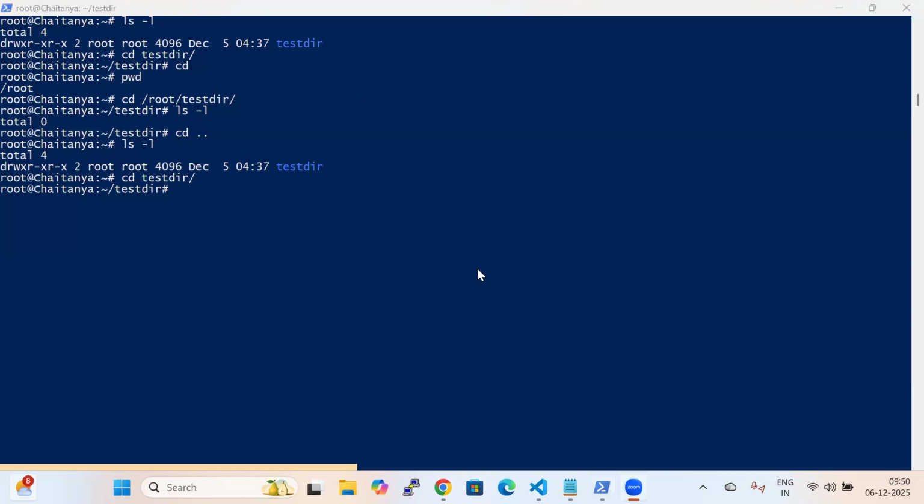Now let us discuss the next command. The next command is the cd command. cd means change directory. If I want to navigate from one directory to another directory, then I can use the cd command.